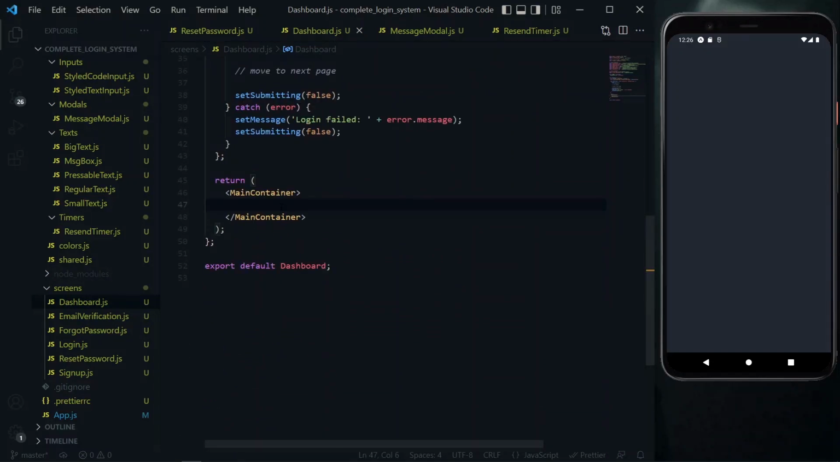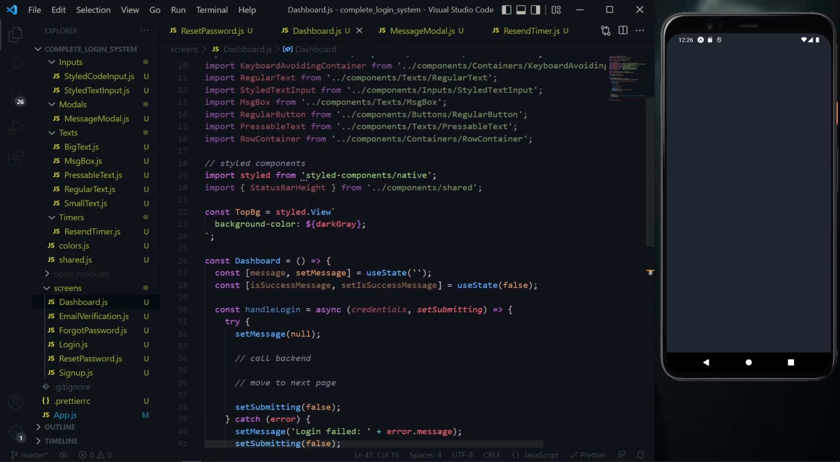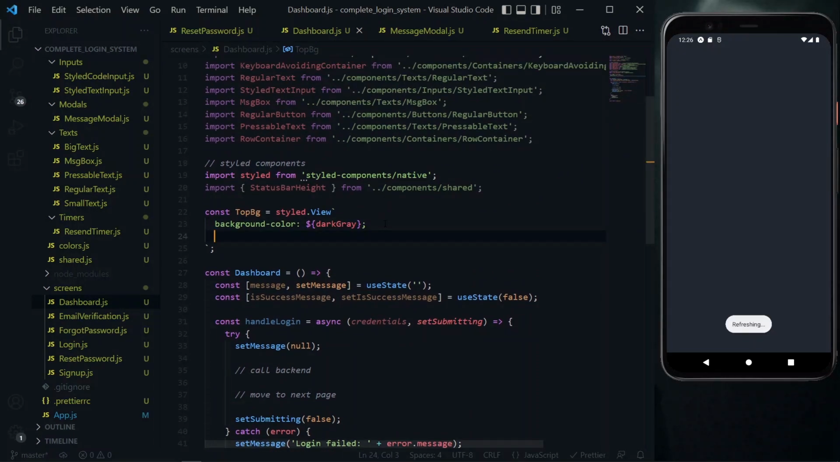So we copy the component name and in the main container we paste it. We don't have any children, so we just close it using the first tag. Back at the top, we continue with the top background. Now give it a weight of 100%.